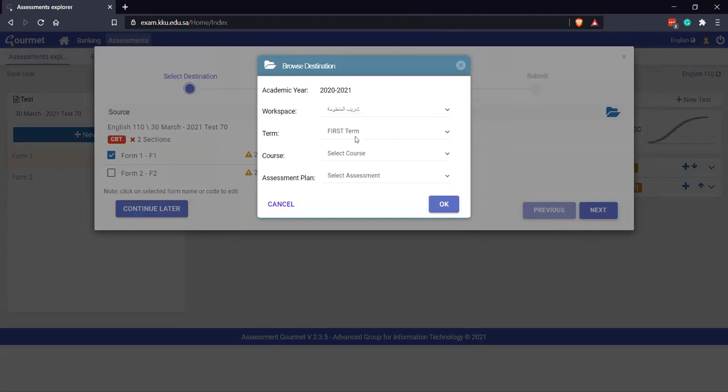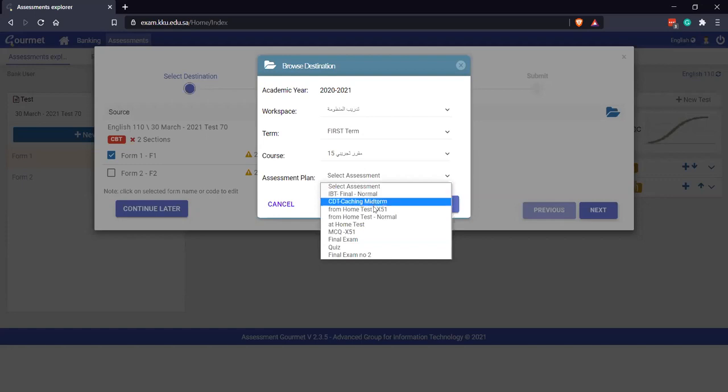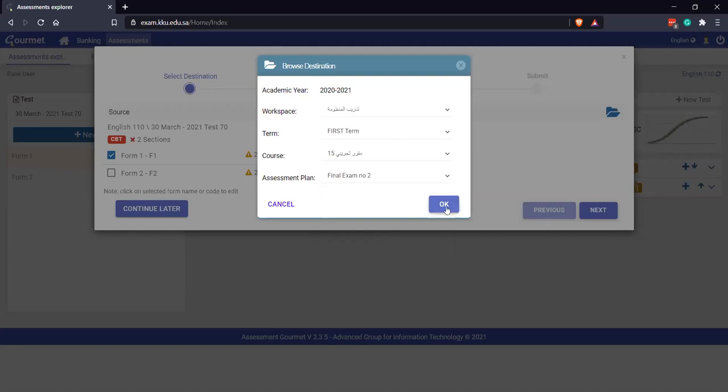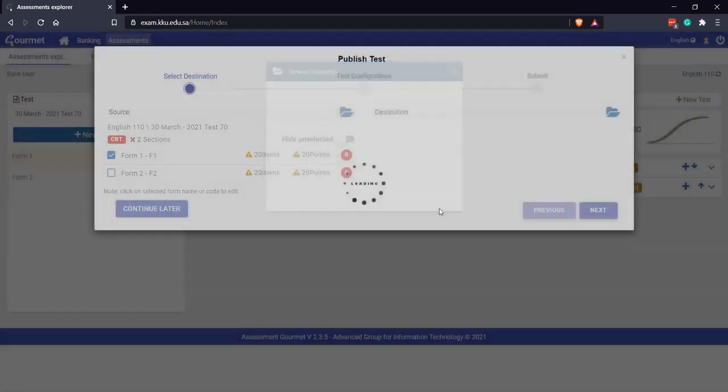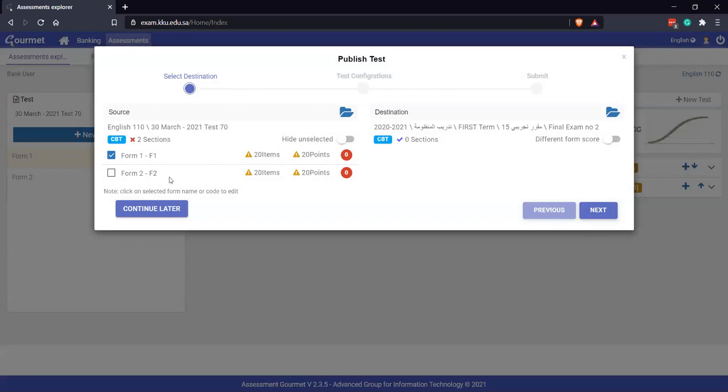workspace. Then it's by default first term because it's the only term available now. Course: I will select the course, which is actually demo 15. Then I will select the assessment plan, the record that I created. I remember we created final exam number 2. I just select exam number 2 and then click on OK. So now I have decided which form I'm going to publish and where it should go. Then I will click on next.